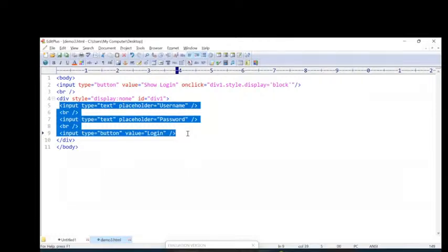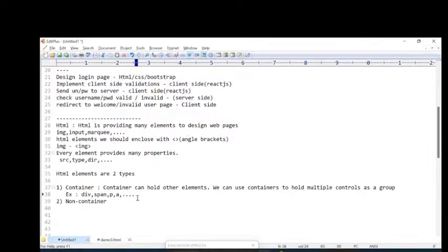In our projects, React projects, Angular projects or any other projects, we create forms such as login forms and registration forms. From that point of view, we take the support of the div tag, span tag or any other container. Each container has its own functionality, and we will discuss those now. First of all, what is a container? Is this clear? Any questions, you can ask me.